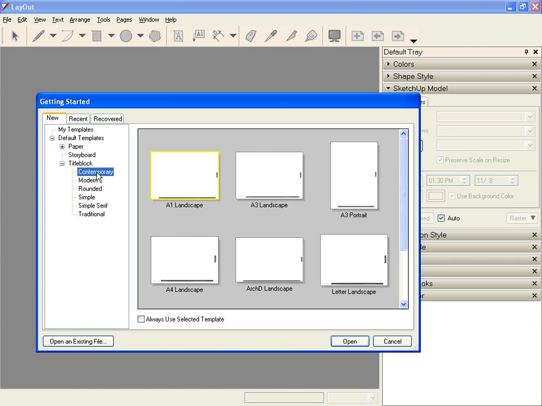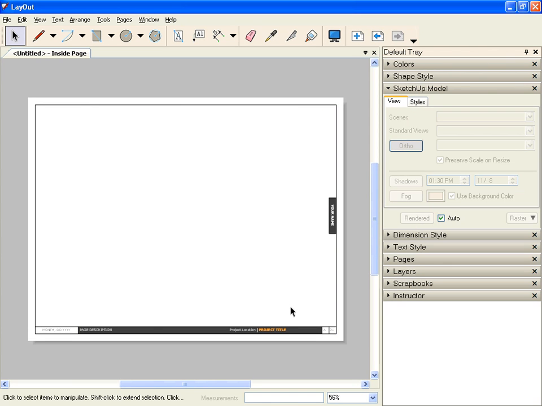I'm going to just pick contemporary. You could pick another style if you want. The important part is the size. We want to pick letter landscape. Letter is 8.5 by 11 so that it will print out, and landscape is the horizontal instead of the portrait vertical up and down. So I'm going to click on letter landscape and open, and it's going to open up my title block, and it's blank.